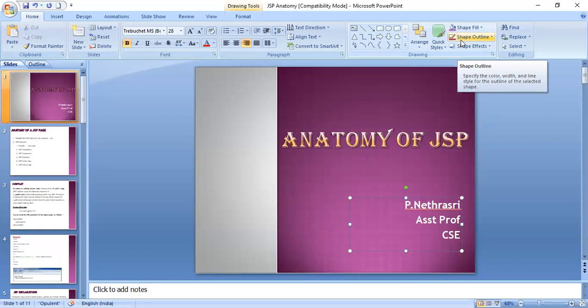See, we have seen about the JSP life cycle. What is JSP? What are the various phases that it undergoes in the life cycle of JSP? What are all the methods that the life cycle goes through? All these things we have seen earlier. Now, let us discuss the anatomy of JSP.